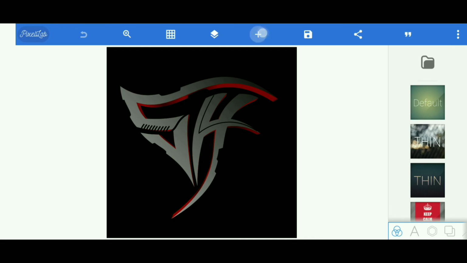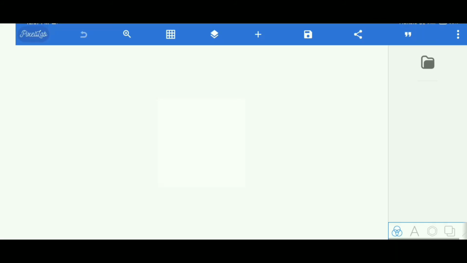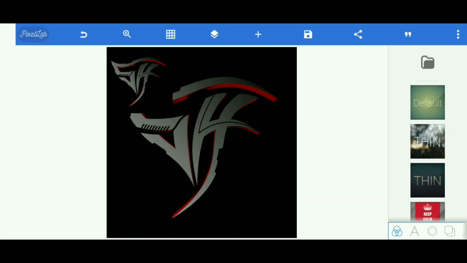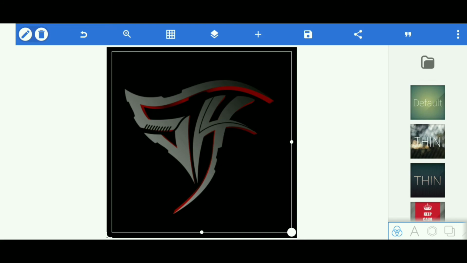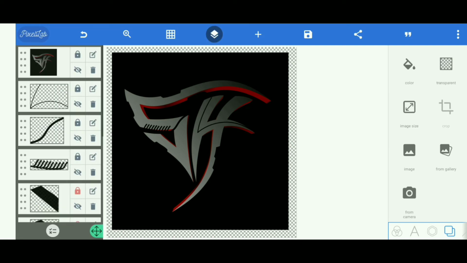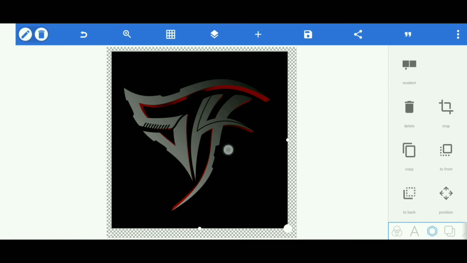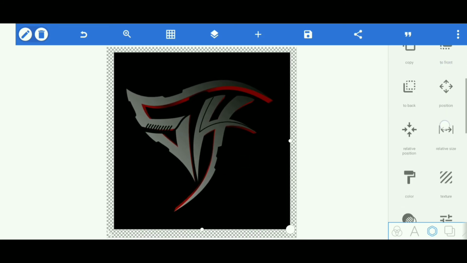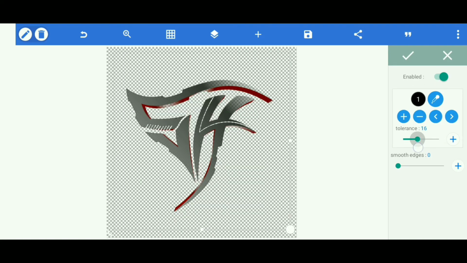To make the logo transparent, import the saved image. Now go to the background option and click on transparent. Hide the other object. Go to erase color. Pick black color and erase, so the logo becomes transparent. Adjust the tolerance.